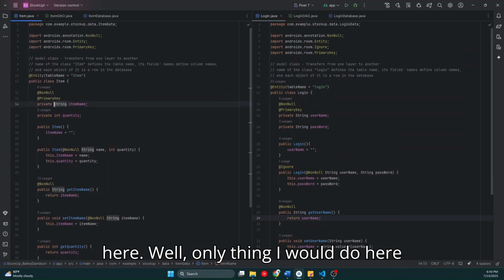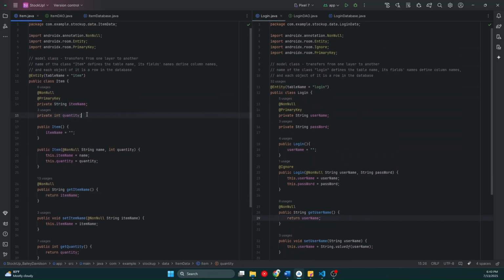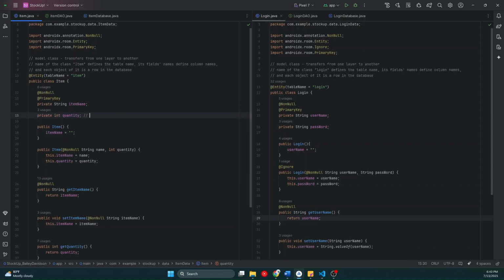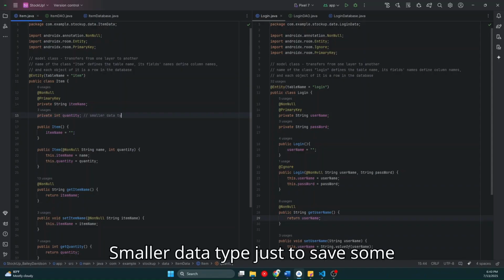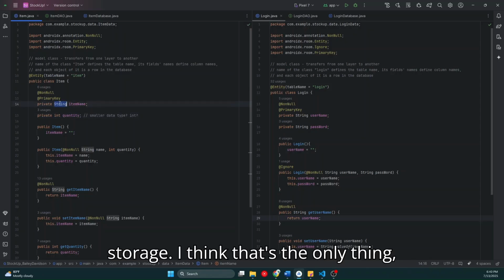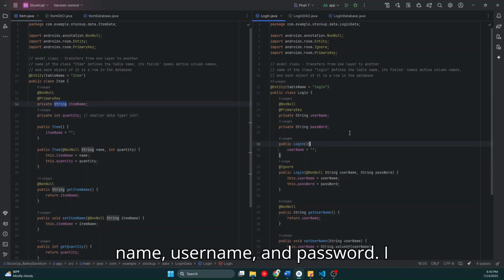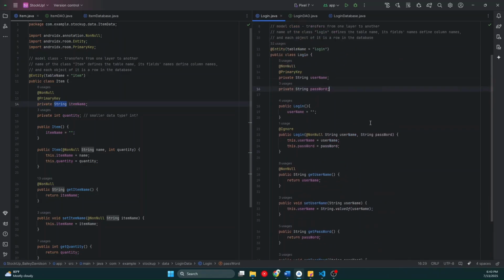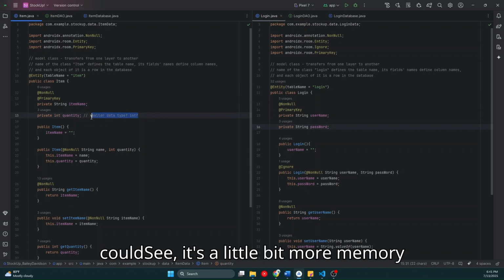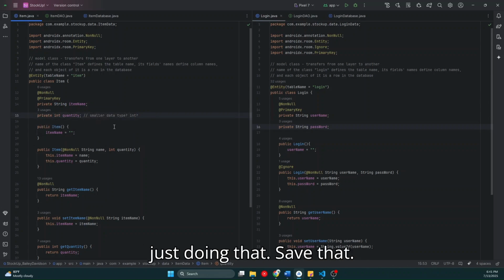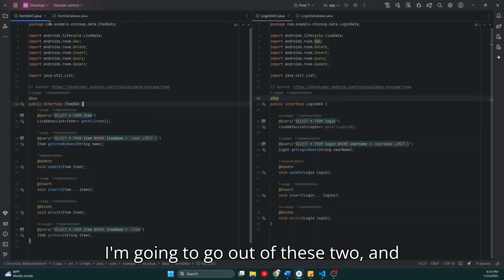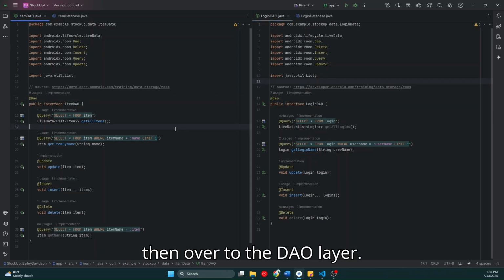Well, the only thing I would do here is, where is it? The int. I feel like maybe that could be a smaller data type just to save some storage. And I think that's the only thing, because name, username, and password. I think that's the only thing for now. Just for the future, just so I know, maybe I could save us a little bit more memory doing that. I'll save that. I'm going to go out of these two and then over to the DAO layer.